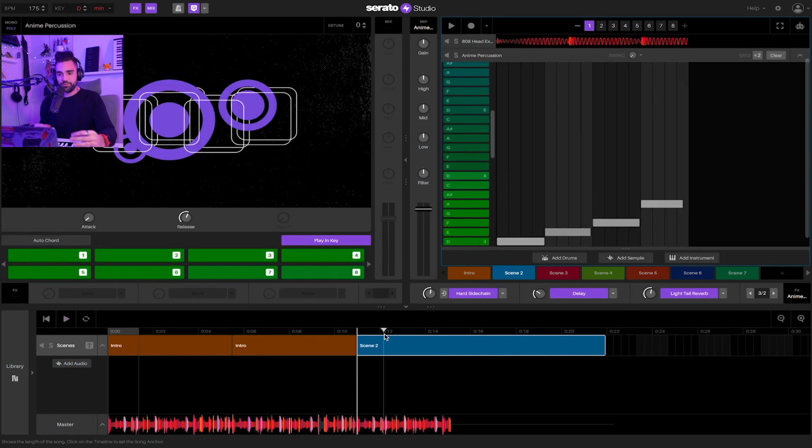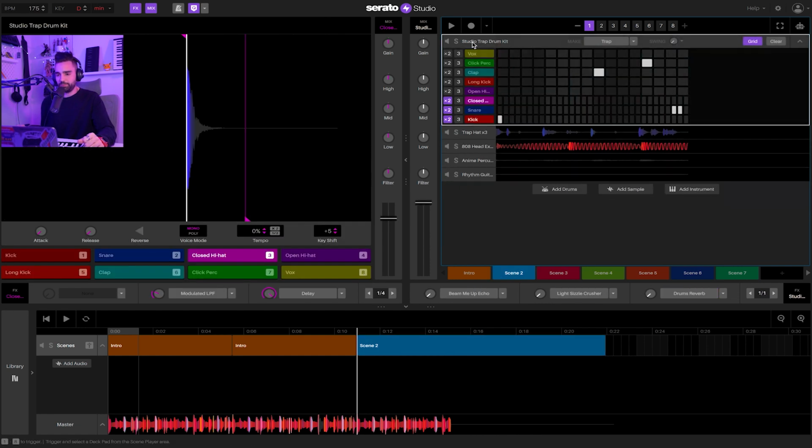And one idea I had for scene 2 was to sort of trigger a reverb on one of the snares in particular. And we can do that with automation. Let me show you what I mean. So in scene 2 here, let's go to our drum kit, Studio Trap. We've got our claps. That's what I meant. We're going to trigger the reverb on the claps.